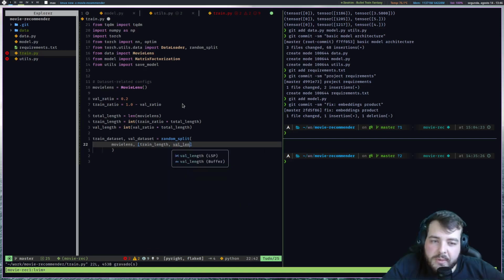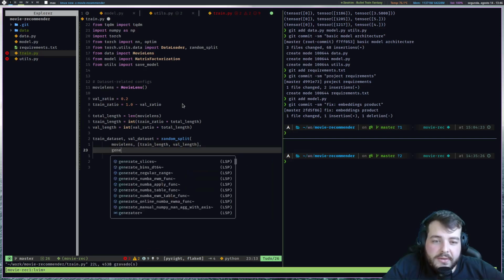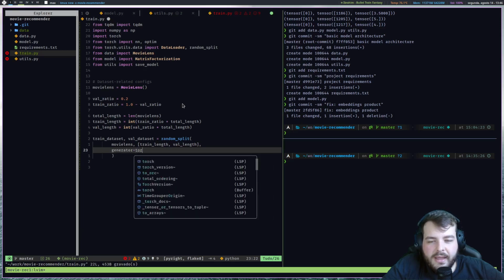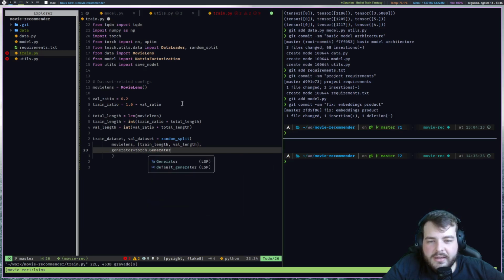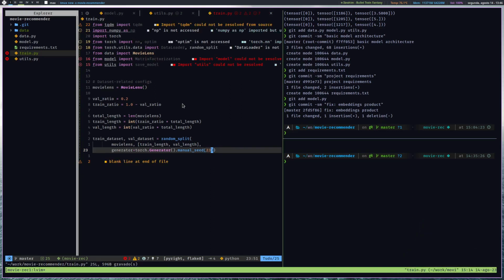To do that split, I use a generator to maintain the seed of the split, so that we don't actually get different datasets if we run multiple times.